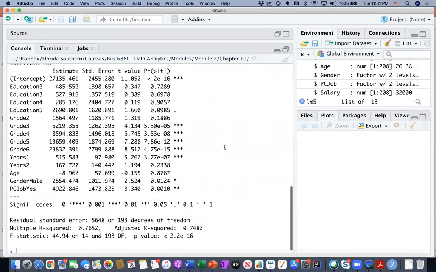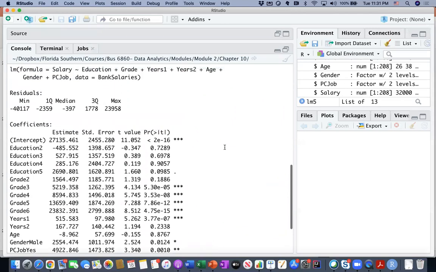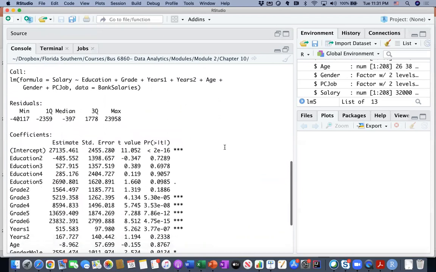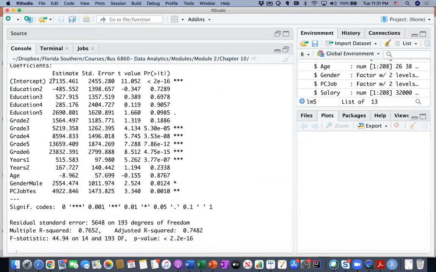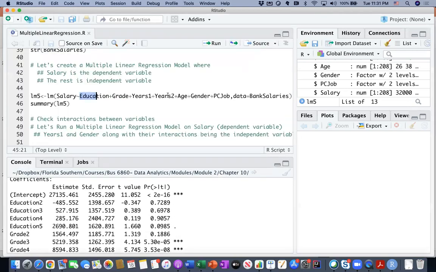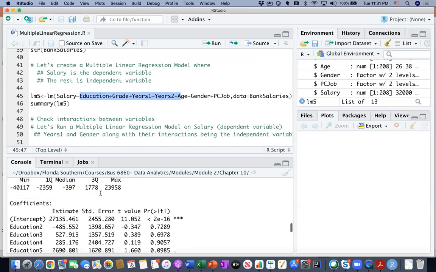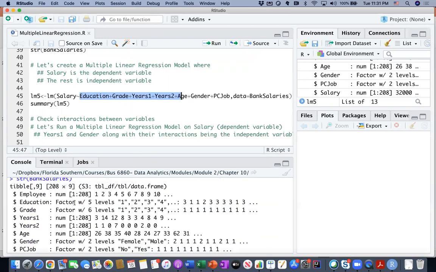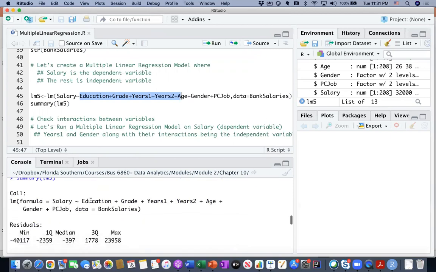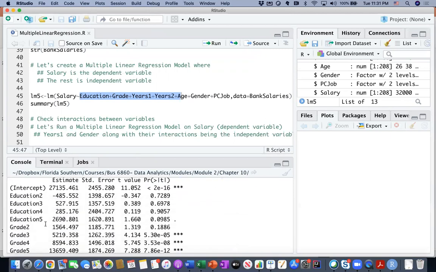And let me maximize this so that I could understand what this result is telling me. All right, so let's look at the ANOVA table. I do have my intercept. I do have education 2, 3, 4, 5, grade 2, 3, 4, 5, 6 column here. What is going on? I don't have multiple education categories. I did not have them when I entered them here. Well, it actually did it for me. Well, remember education column had 5 different factors. And as a result, you do see education 2, 3, 4, 5.